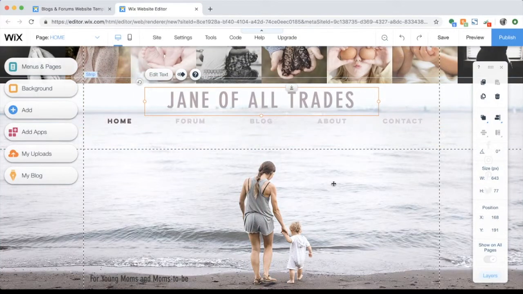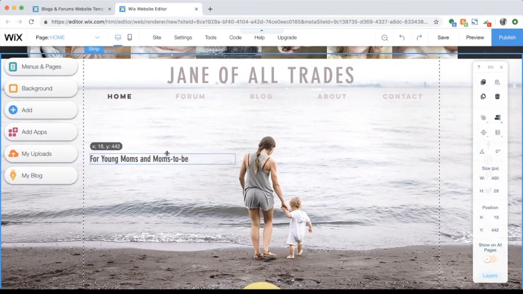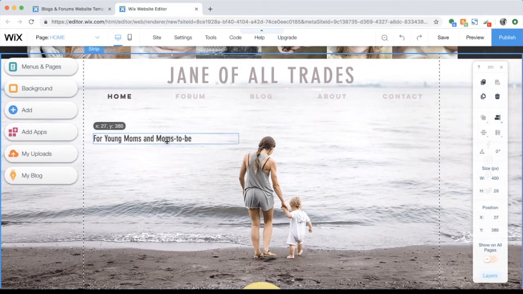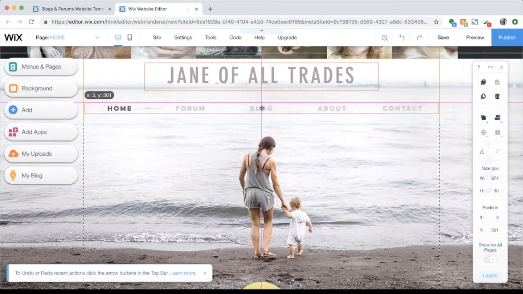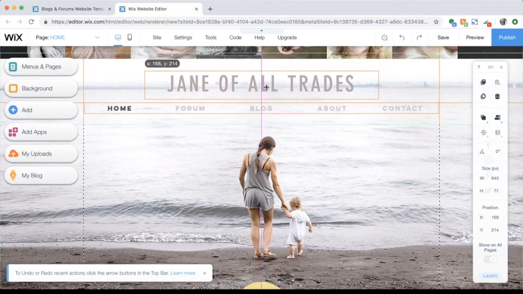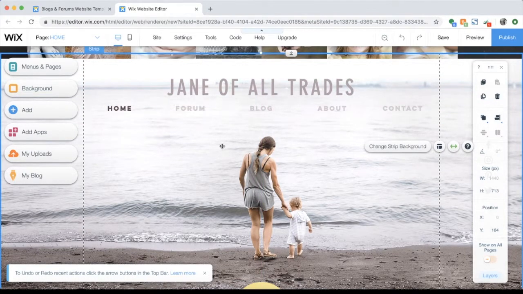What I love is that they do have the guides that show you if you're centered or not. I really appreciate that. I really love it. I'm going to move this guy up here because I know the picture that we're putting back here, and we don't need this. I'm going to move this down because I want it evenly spaced. We want everything to look really even and really pretty and really nice.